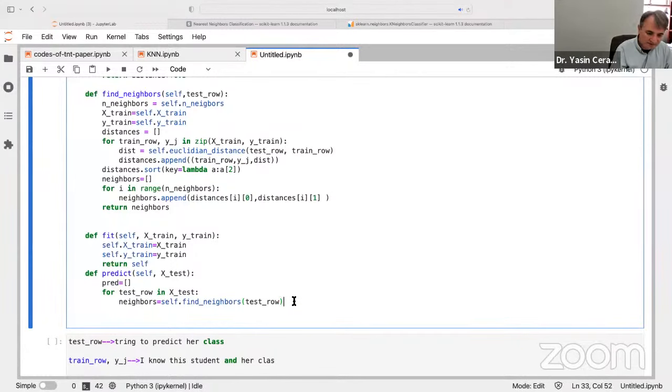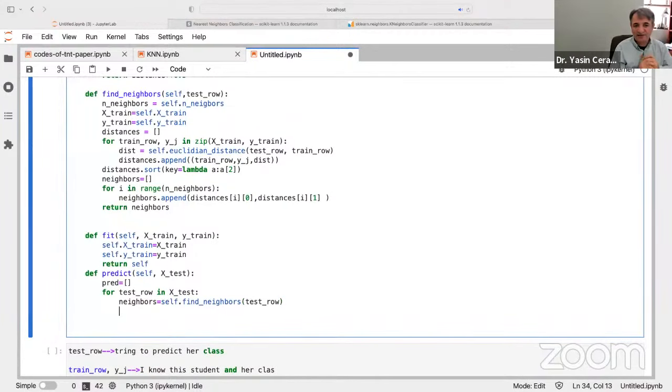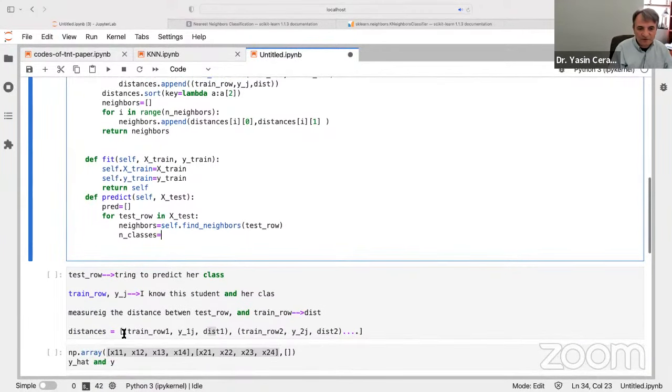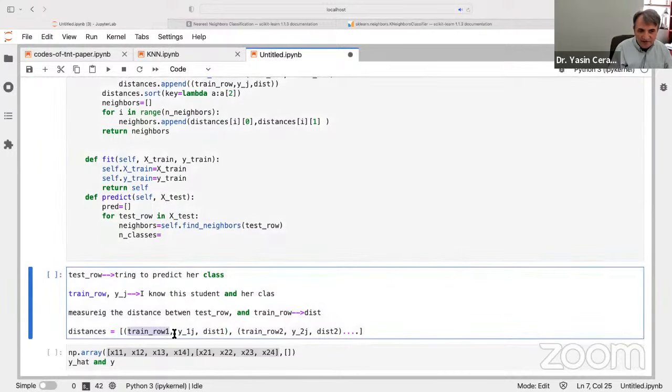So from these neighbors, I need the classes of these neighbors now, right? Let's call it neighbor classes. Remember, these neighbors are tuples of the data point itself and its label. That means I'm interested in the labels now. So that's what I'm gonna do.